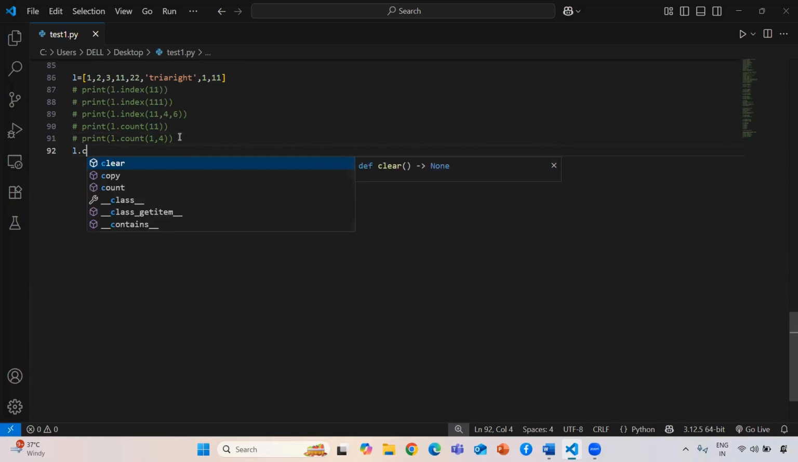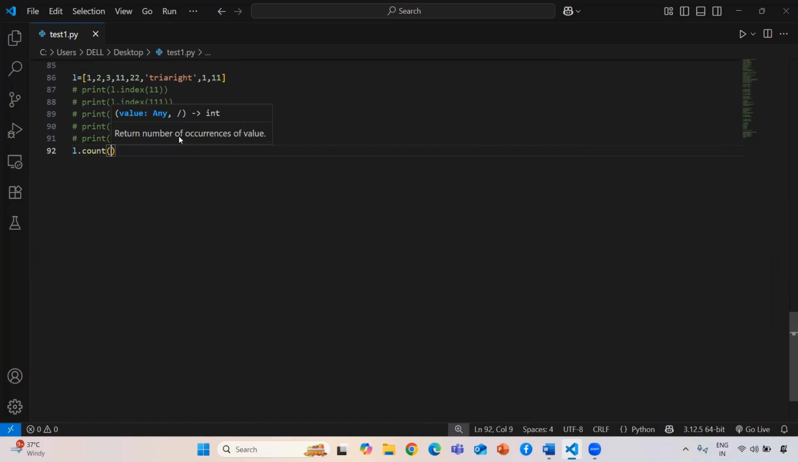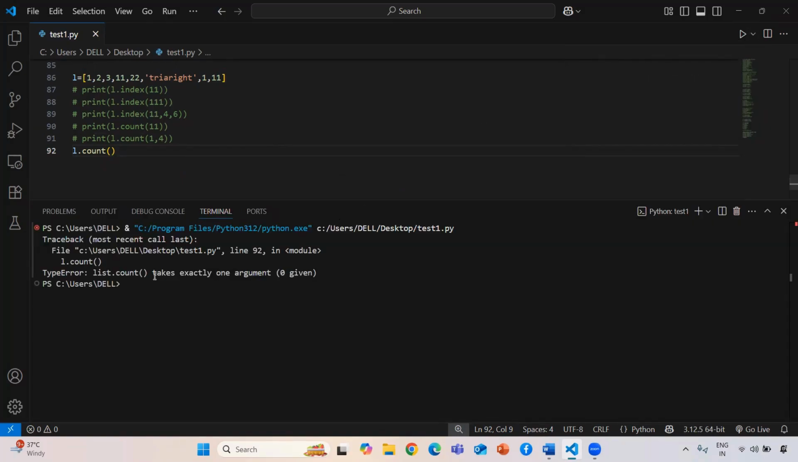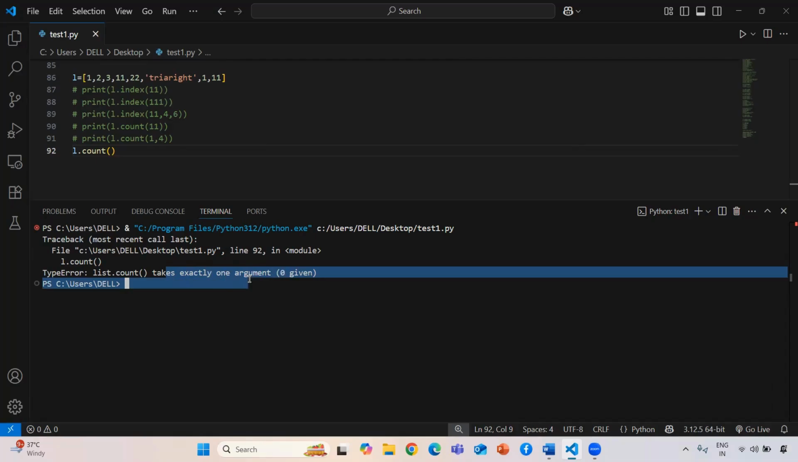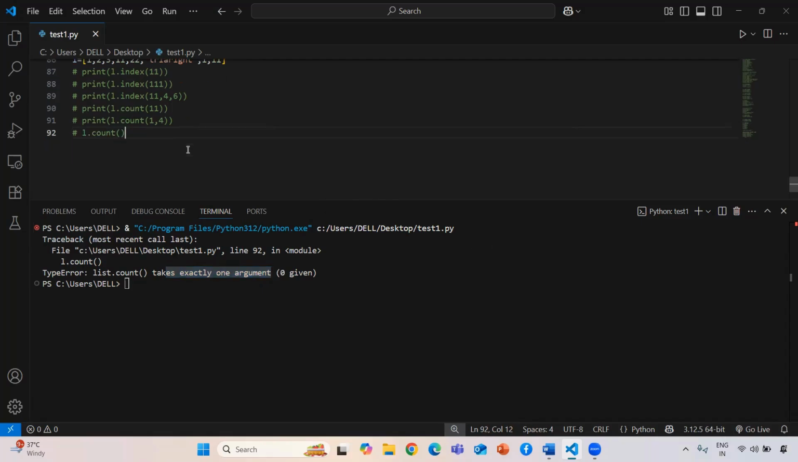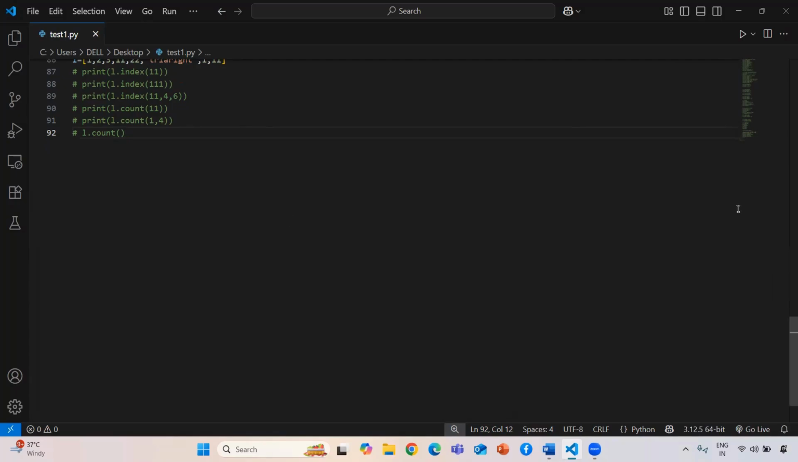If you want to check it, just see, I'm passing no argument. Now I'm going to run this one, and it will give me the error, because it shows that it takes exactly one argument. If you are not passing that exact argument, it will throw an error. Just like that, if you want to learn Python very carefully, you need to practice in your own way also.